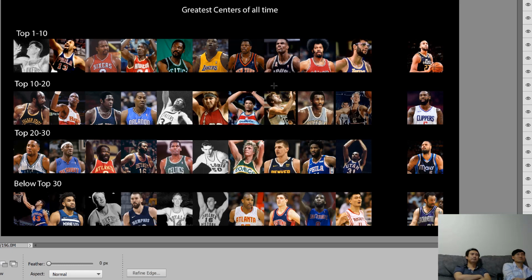Tough. And then Mel Daniels as well is also interesting because he's also a really good rebounder. But I think Artis Gilmore would probably go before Mel Daniels if we're talking ABA.